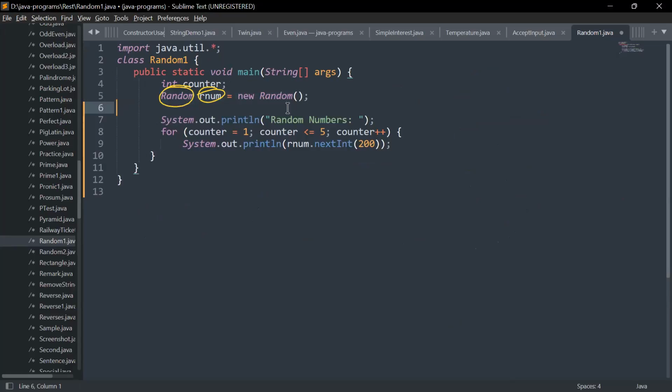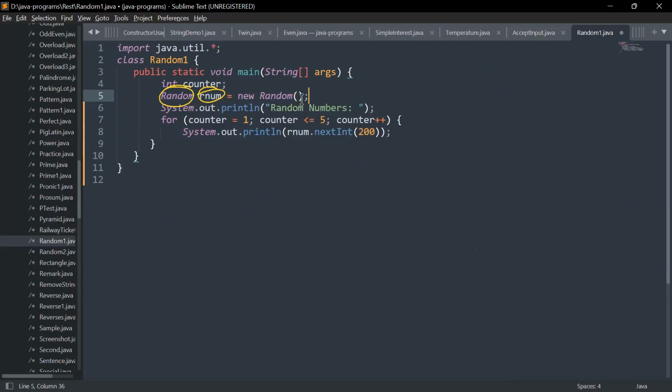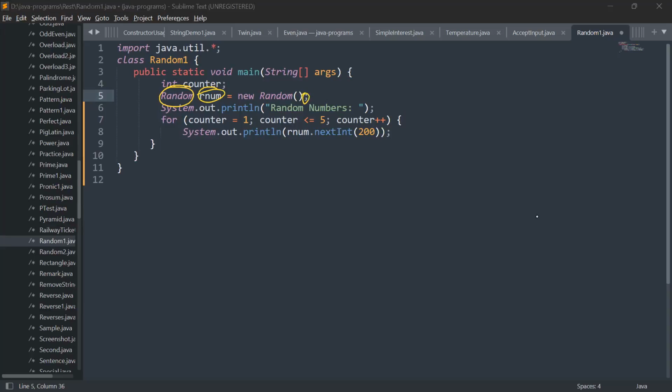And the most important thing in a program is that when you have written a statement in a Java program, you have to end it with a semicolon. If you don't, it will throw a syntax error.